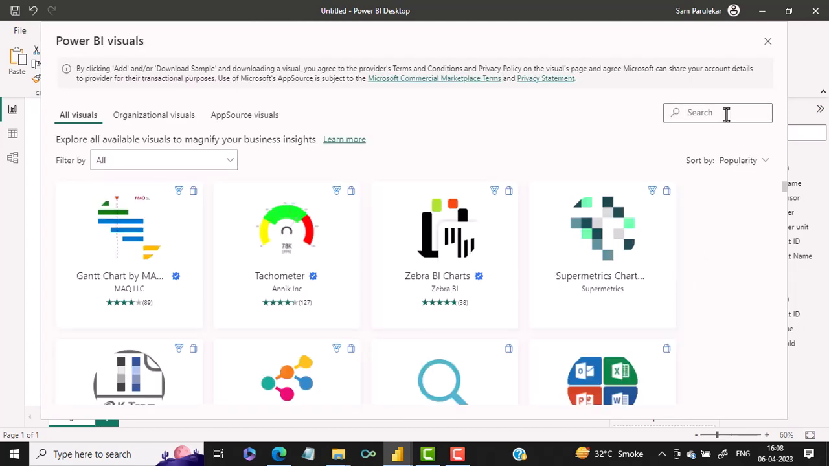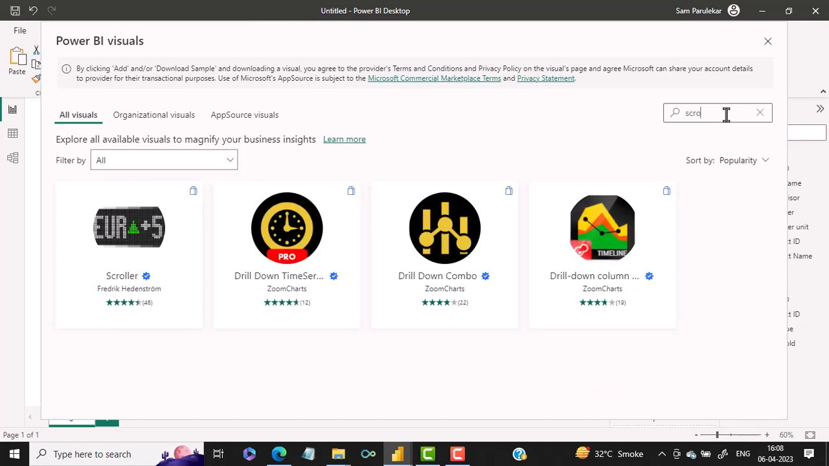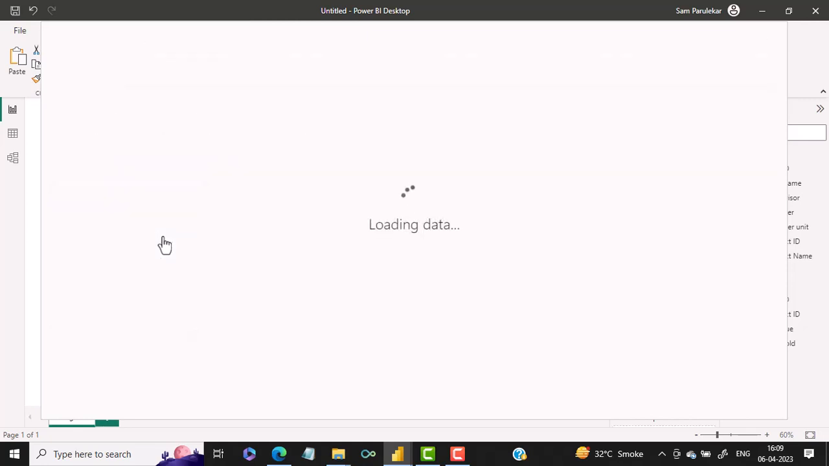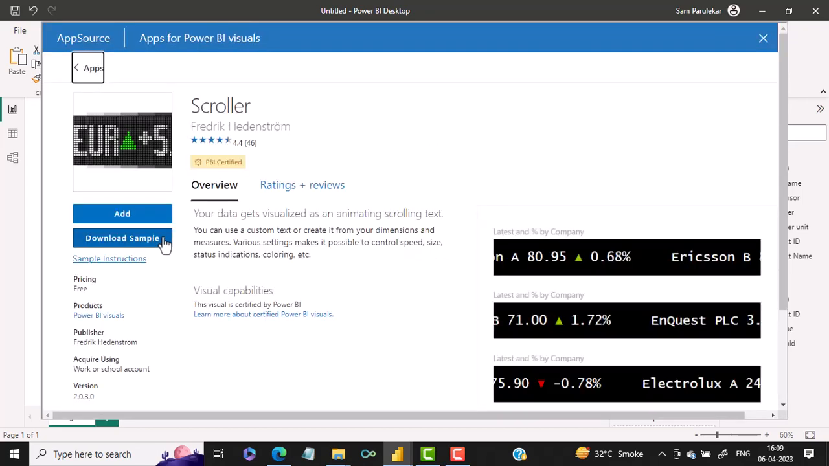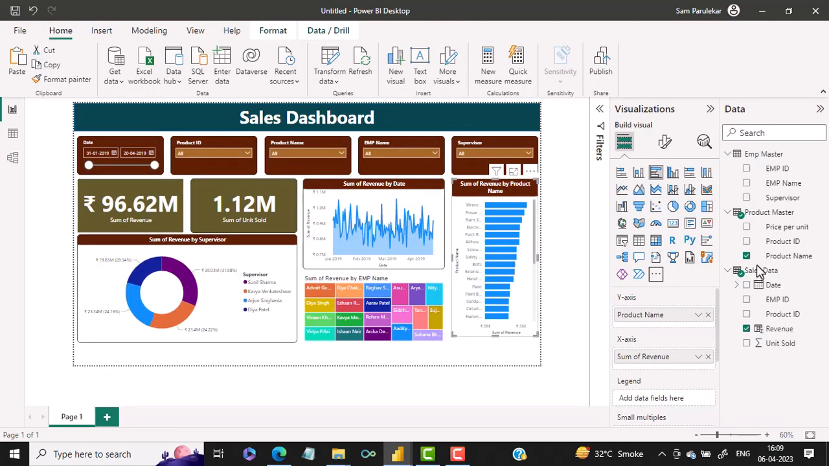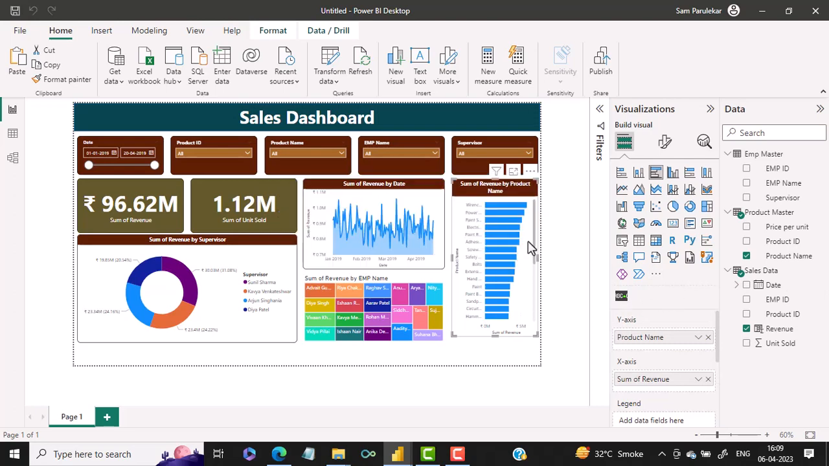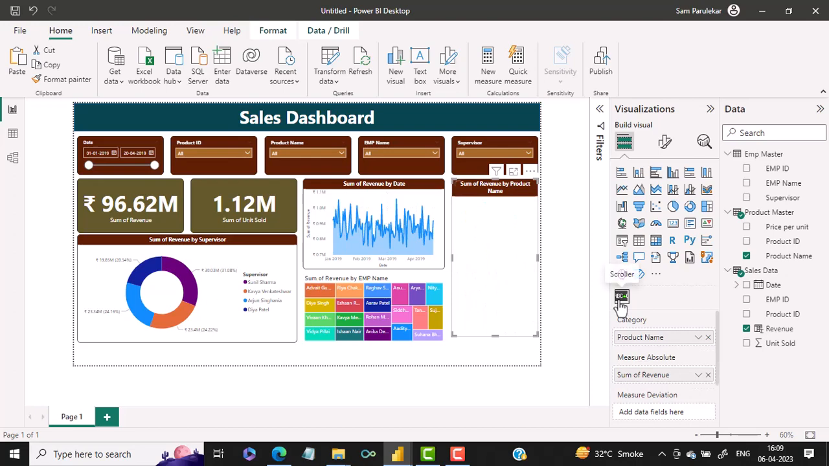And in the search box you type scroller. Remember, to get this option you have to be signed in to Power BI. So I get that scroller control. Now this is the scroller control. Just select add. So you see one scroller control now comes over here. Import was successful.